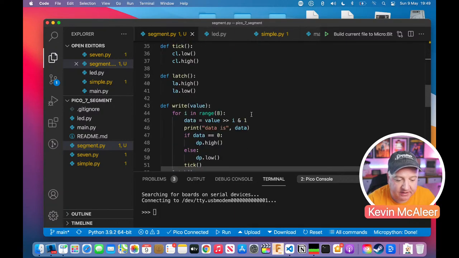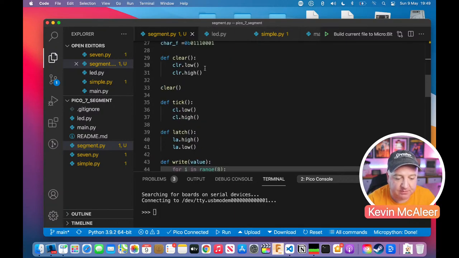So next I have a little clear function, and the clear function simply sends a low then a high. Remember, it's a rising edge, so we send a low and then a high. That makes it from a zero to a one, I assume. The high is a one. And I actually do run that little clear function after I've defined it.